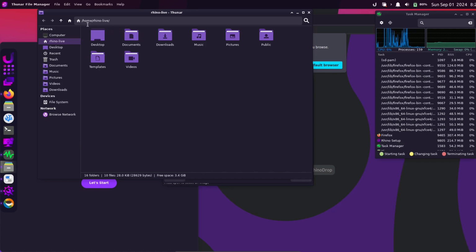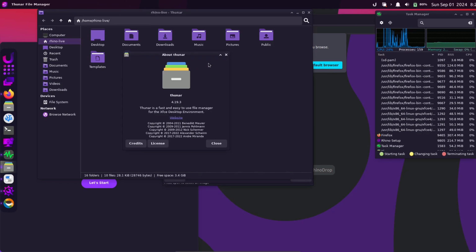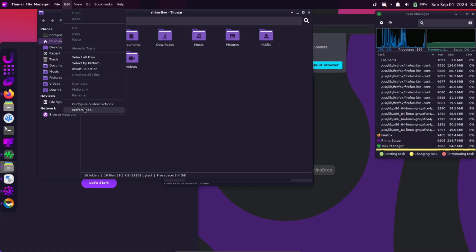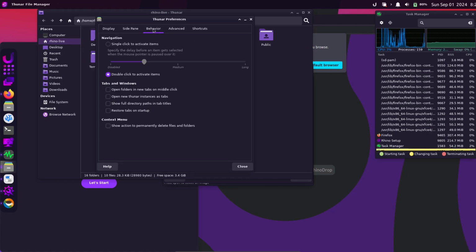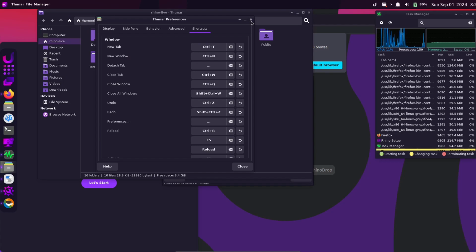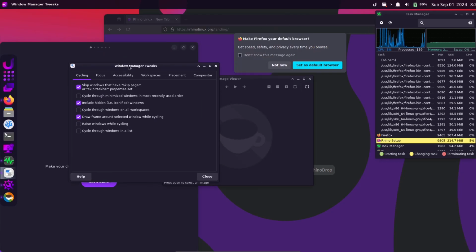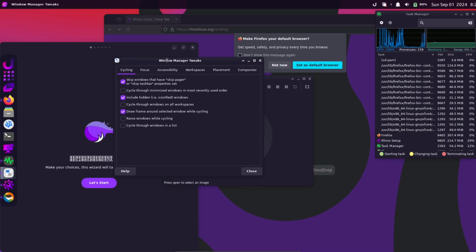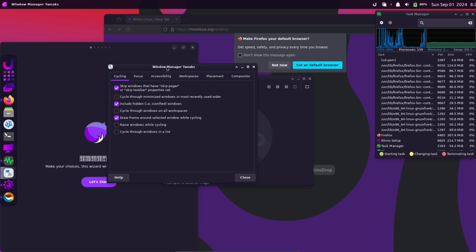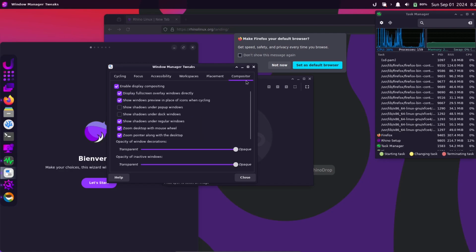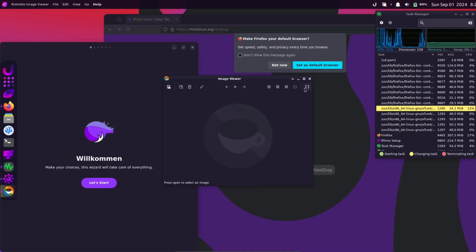So let's check other information, like about applications. You get the 4.19.3 file manager. You can customize it according to your wish by going to preferences. So these are all the customization things. You can do it on your own. So I'm just going to close it. So here is the window manager tweaks. There is no animation like a wobbly jelly thing. So you get the basic animation here. You can customize according to your wish.